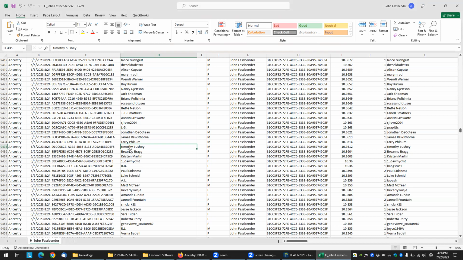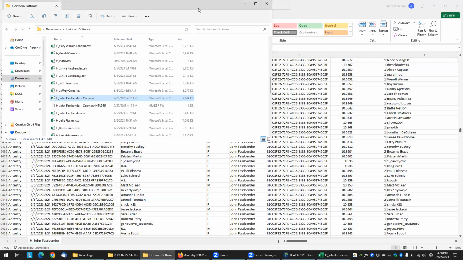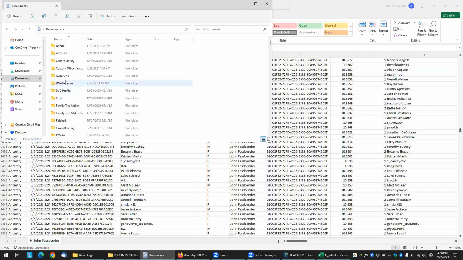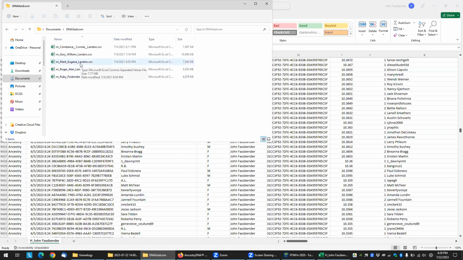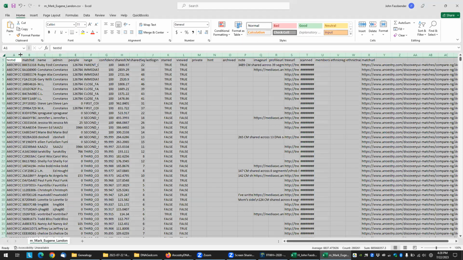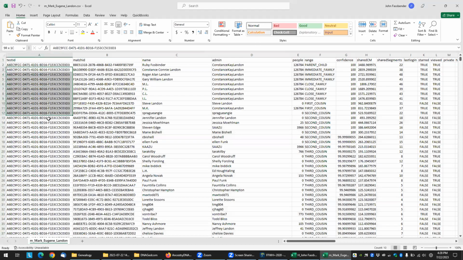So I've got all the files. I didn't even realize. You just load up those M files, and I don't think it's changed. This is like 2 years ago. They look a little different, but the data is still there: test ID, match ID, and the shared centimorgans. So you can load them in just the same.